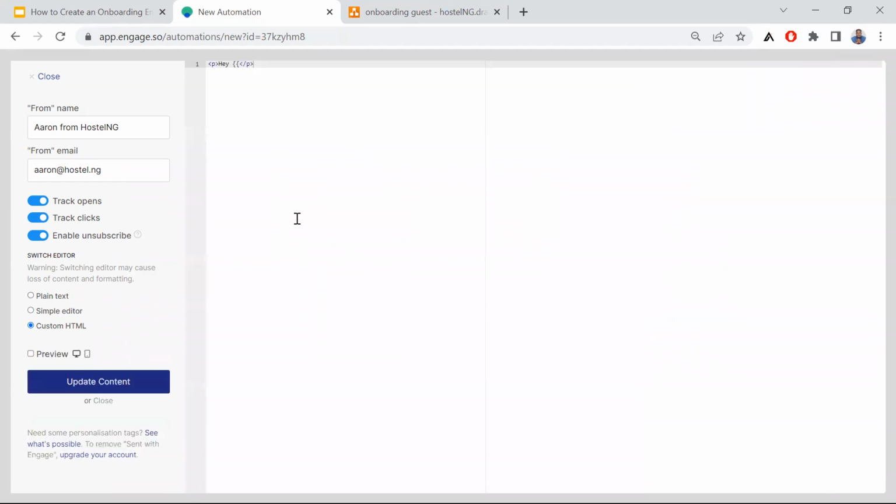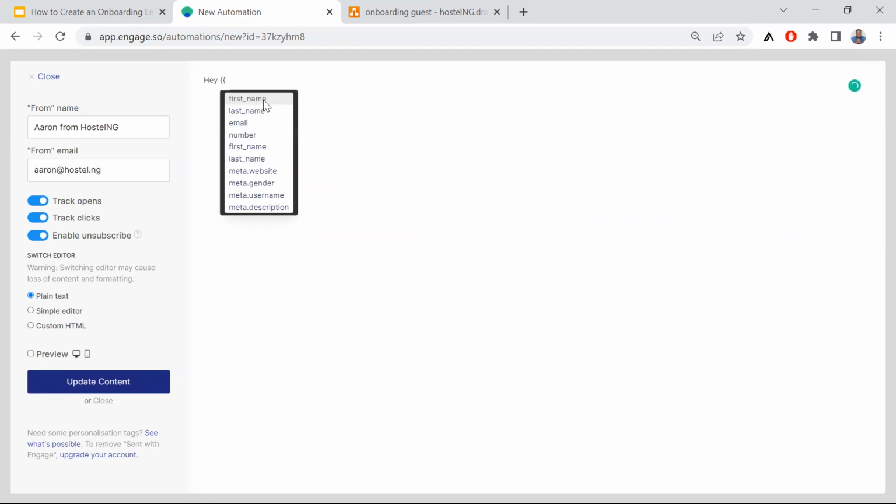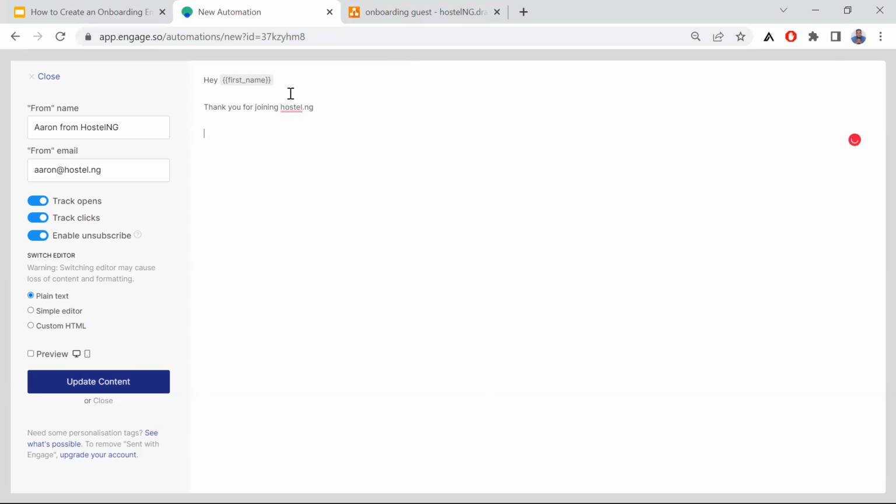Then we have what we call the custom HTML editor. We use this when we have built a custom HTML email. We just put it in there and represent it. But because of time, let's just focus on this. Let's just put in a dummy email. Thank you for joining Hostel.ng. To get more value, click here. So we can add this as a call to action.